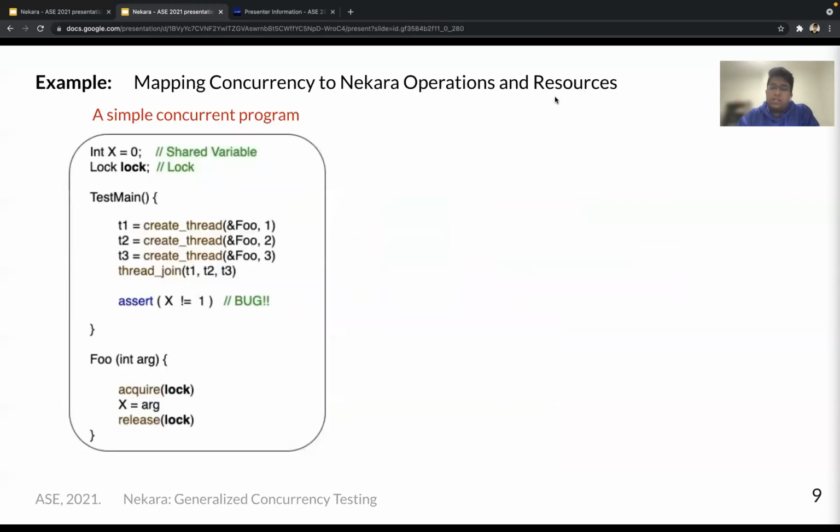I will now give a short example of how Nekara APIs can be used to model concurrency primitives in a program. So consider the following program. There are 3 concurrent threads, all executing the function foo and trying to update the value of a shared variable x. Clearly, the assertion here can fail, but only in a specific interleaving where thread 1 is the last to update the value of the shared variable x.